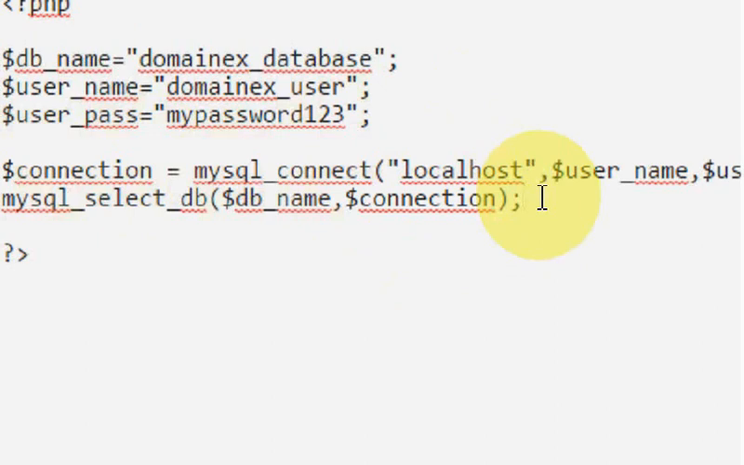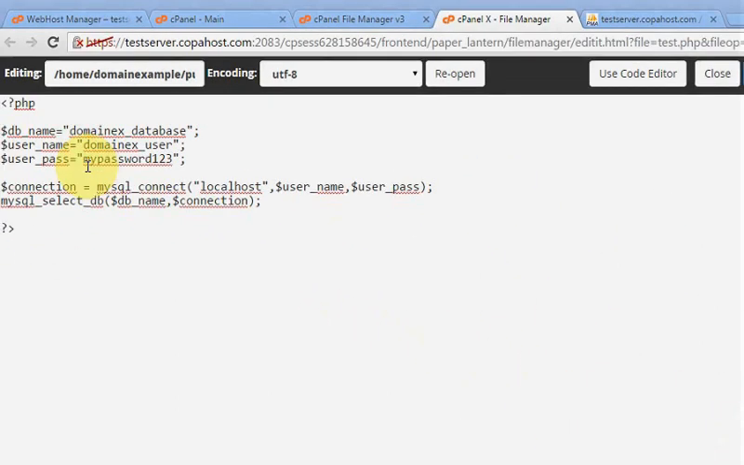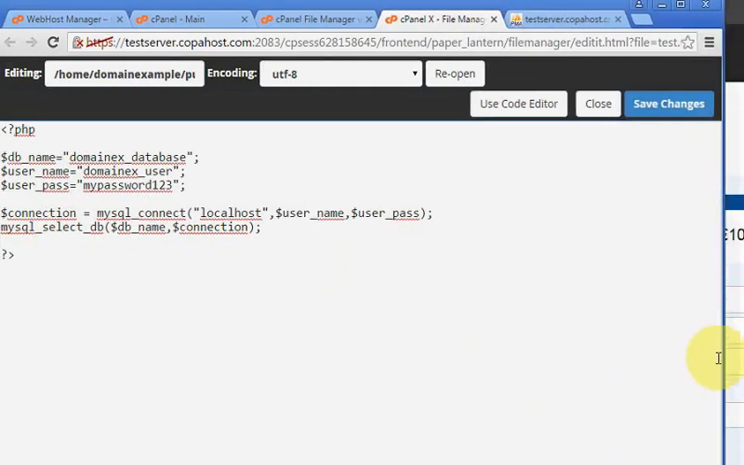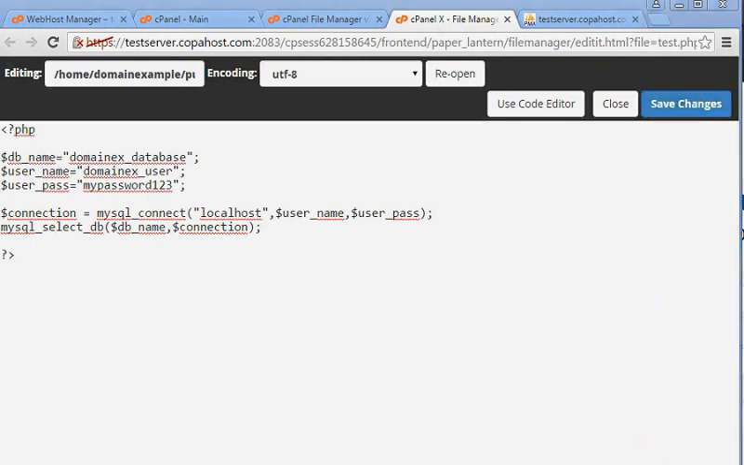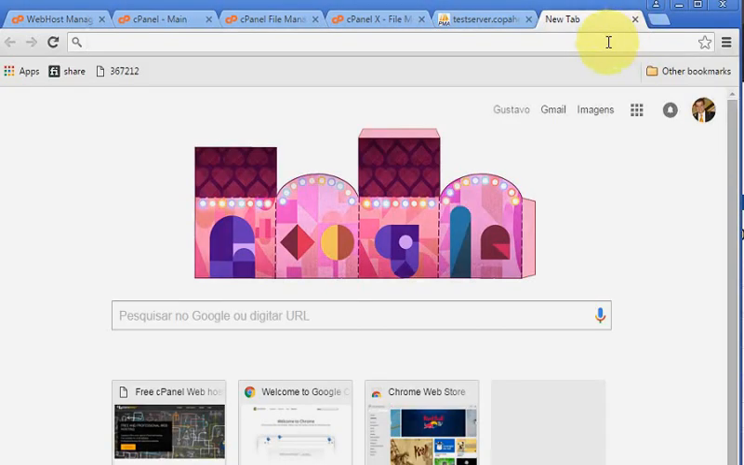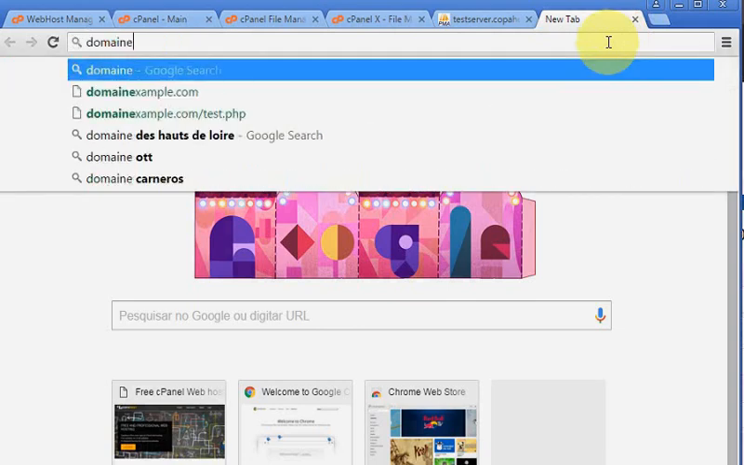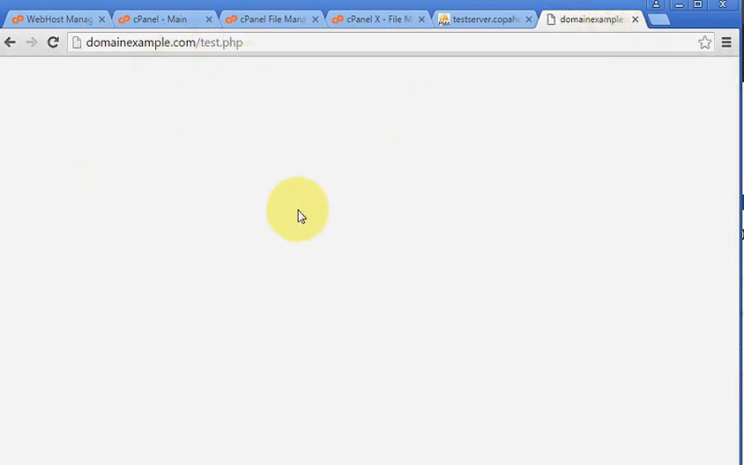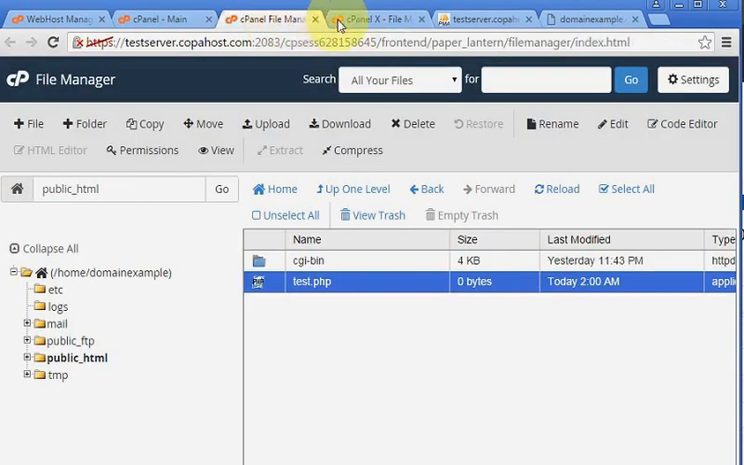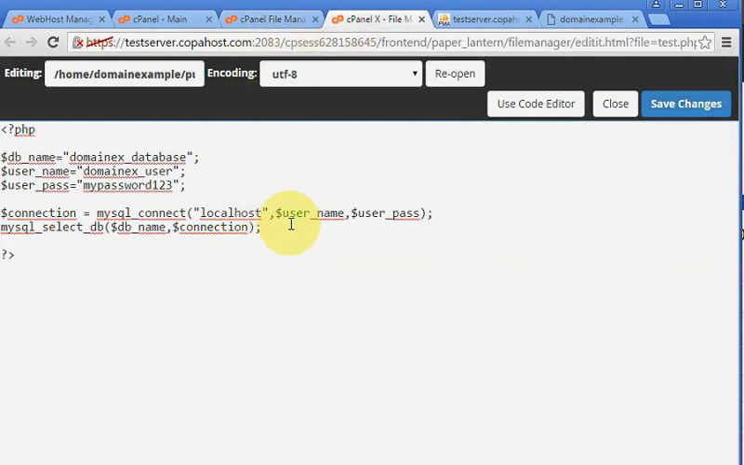Okay. So we are going to test this PHP file, and if no error message happens, that means we are successfully connected to the database. Okay. First of all, we are going to save changes. Okay, this is saved. So we are going to the browser to open the PHP file. I'm opening the test.php. So as nothing happened, that means that our PHP file is just connected to the MySQL successfully. So no issue happened.